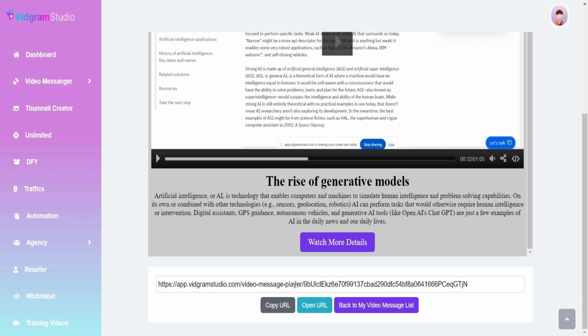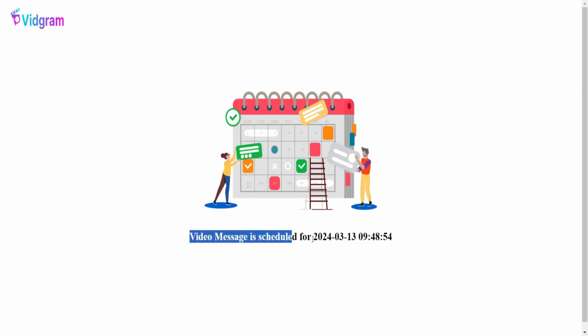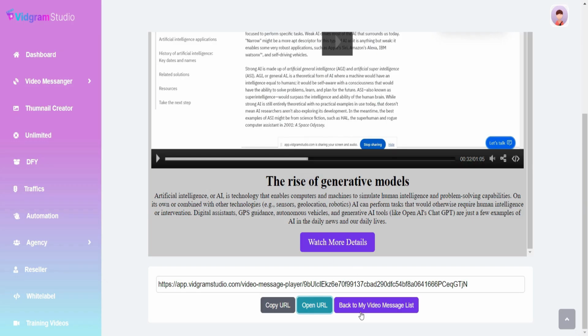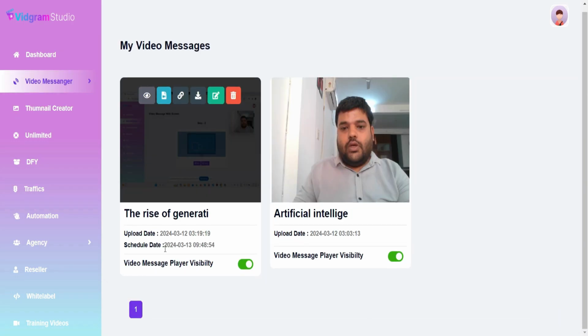You can copy your video message URL. You can open your video message URL. You can see the publishing details of your video. You can see your video message in the My Video Messages section.